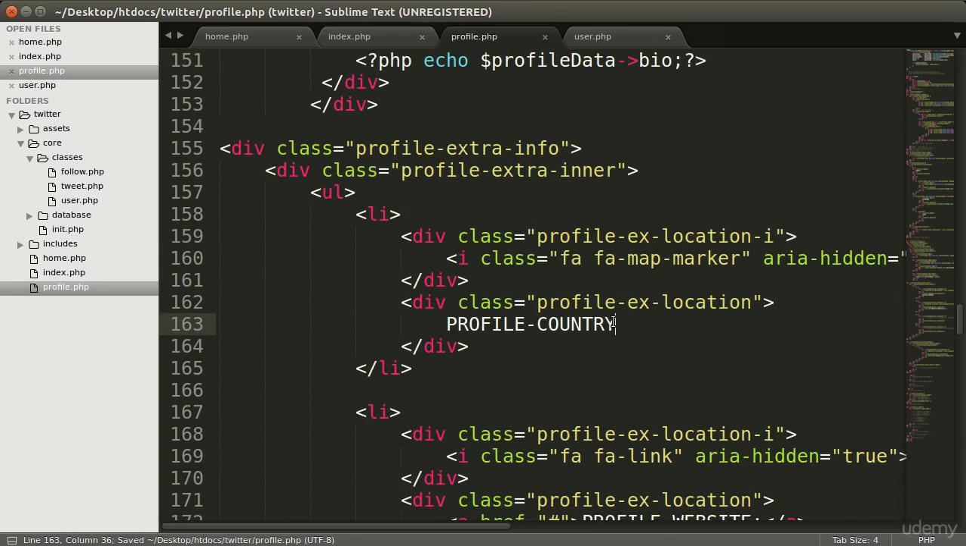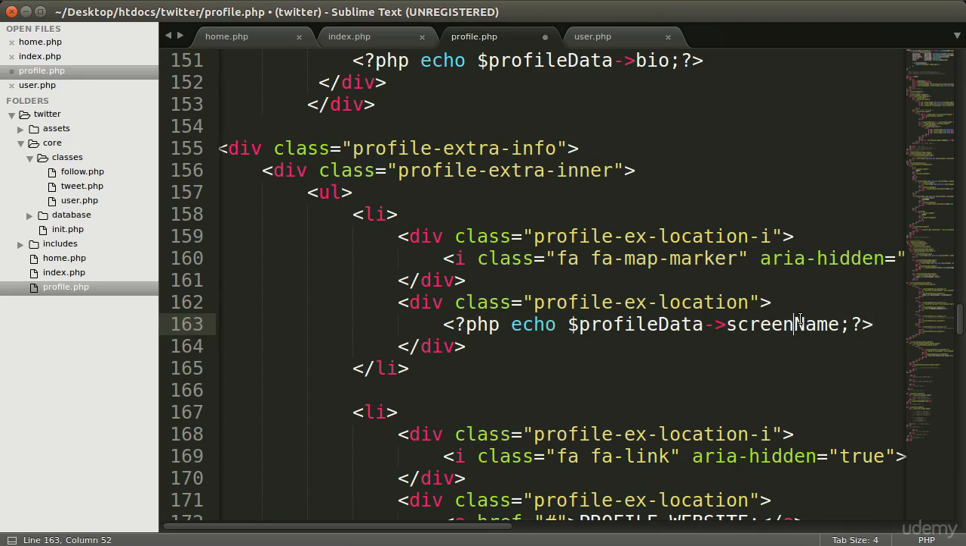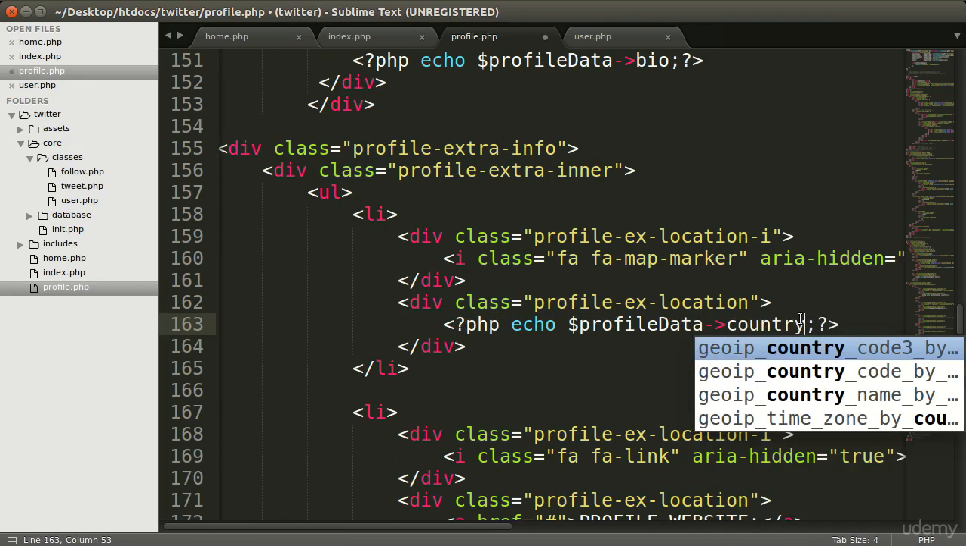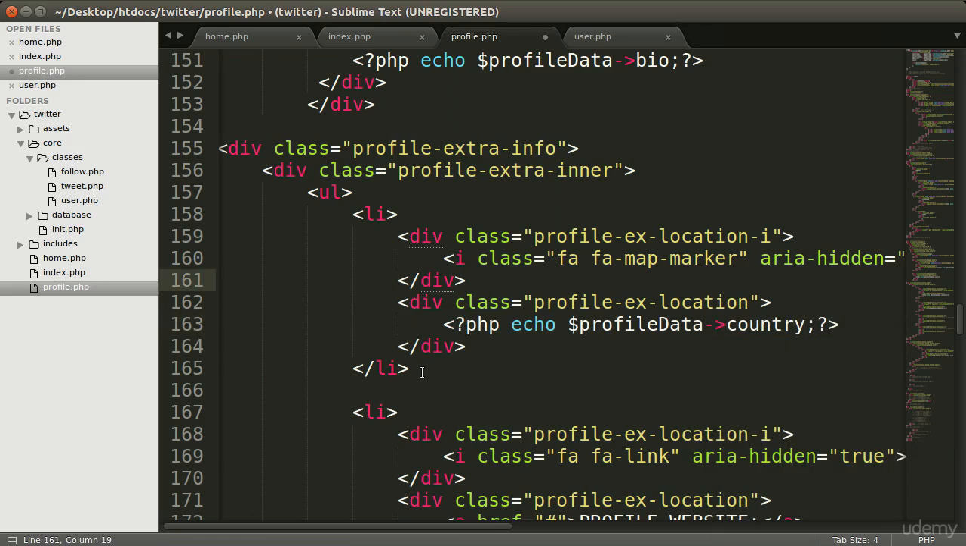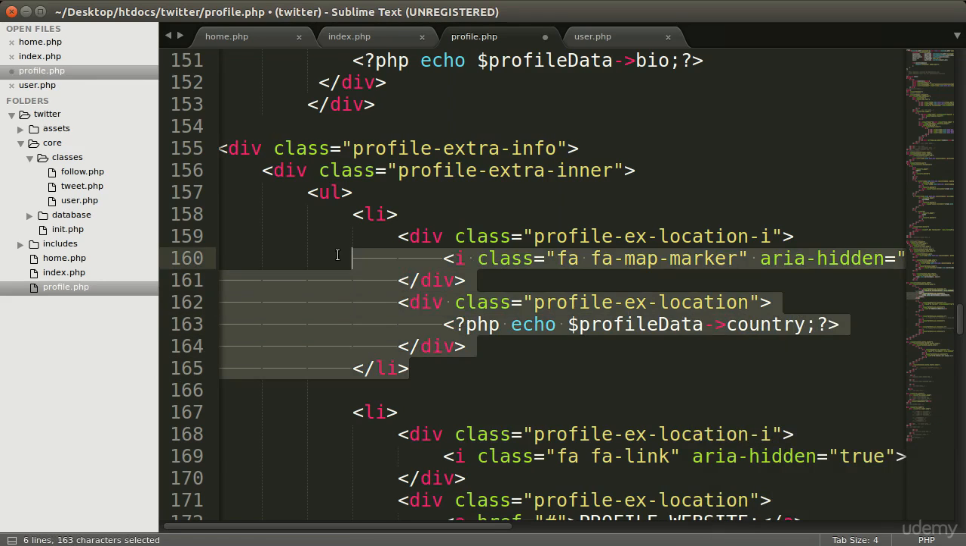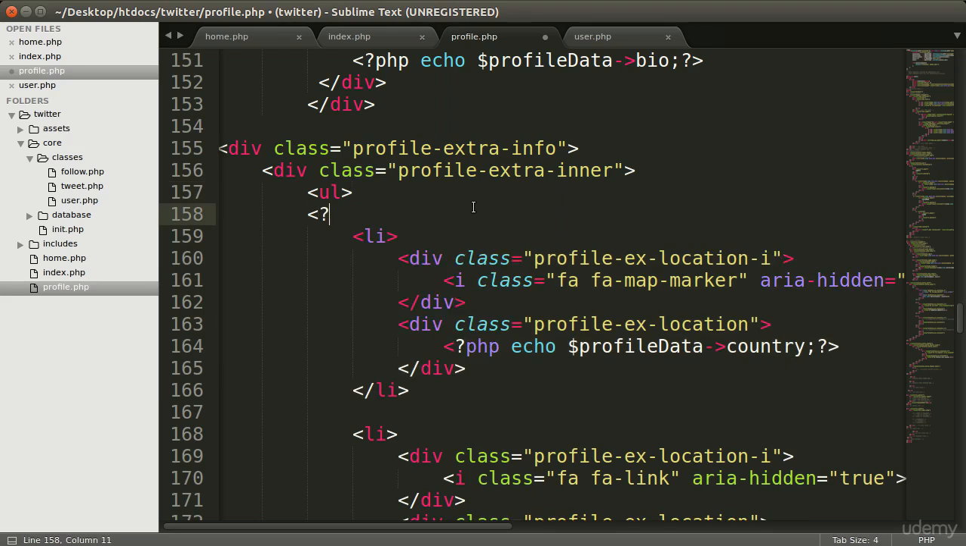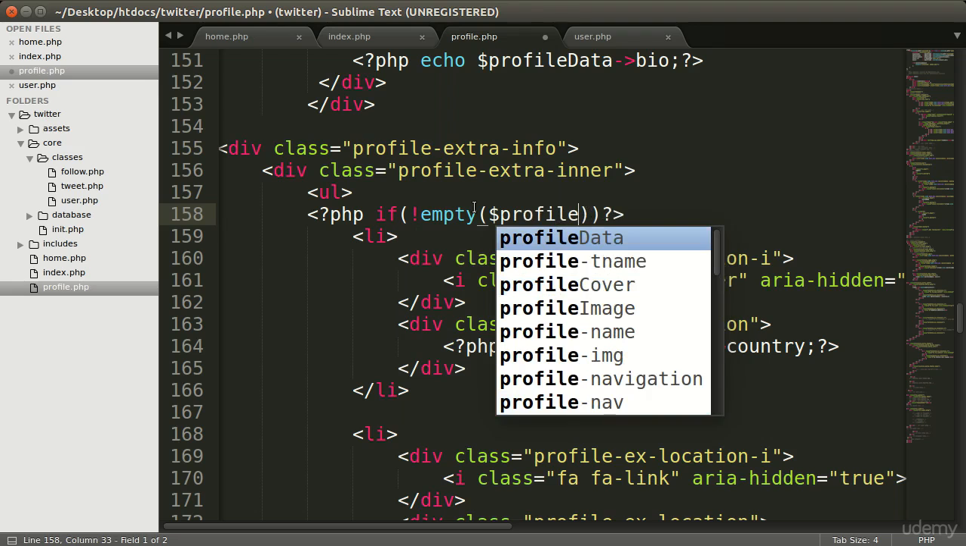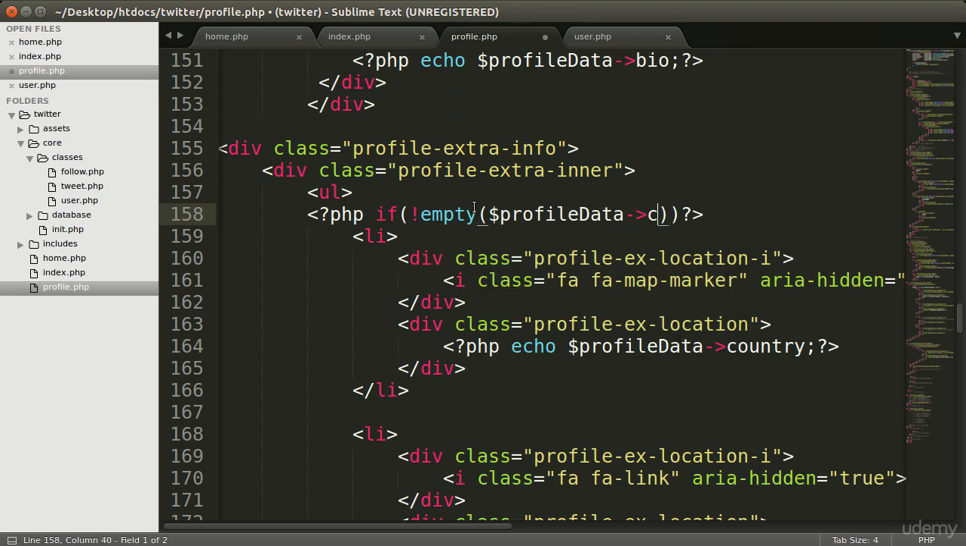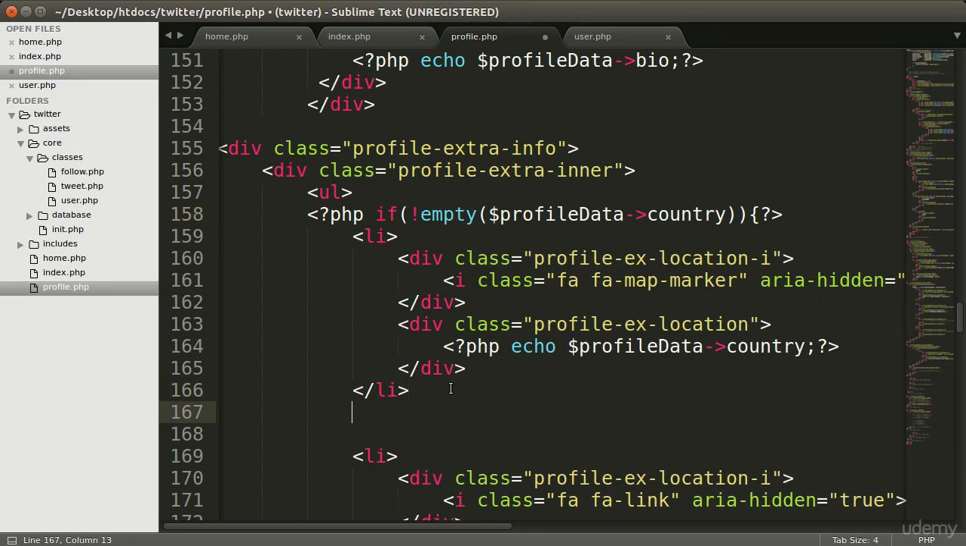Scroll down, and here we will display the profile country. So change this to country, and it will display the country only when it is not empty. So create an if condition here, and let's type exclamation mark and the empty function, and here will be profile data, and the country will be here, and open the curly brackets and close here.